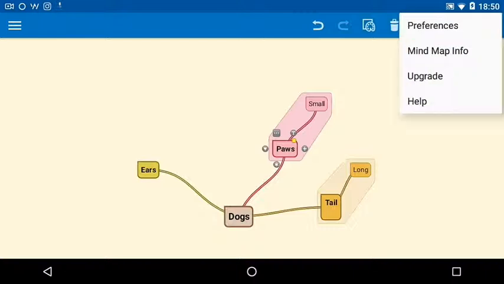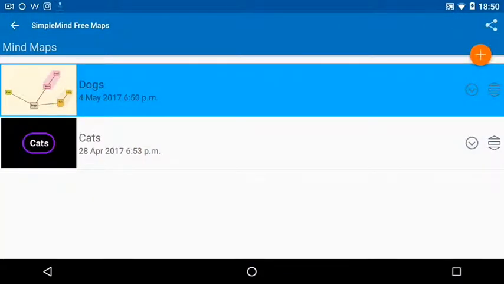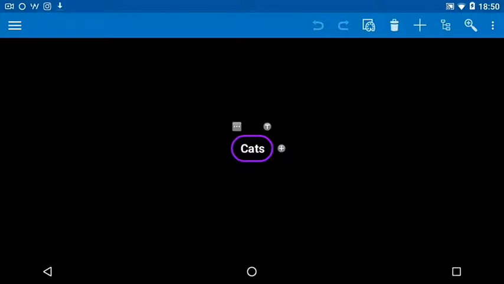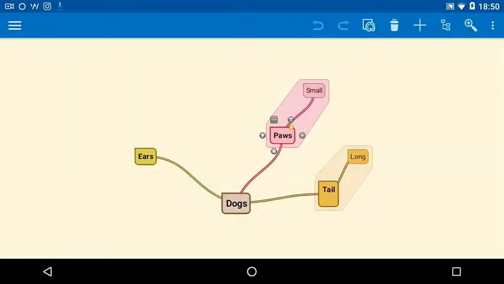What we can do with each individual mind map is we can choose to save them, we can choose to delete them. With the free version here, as you can see, I did have a go at a Cats one just to see what would happen as well, with a different background. But it just makes it easier, so if you are doing any sort of mind map, this program's the one which will just make your life easier for essays.